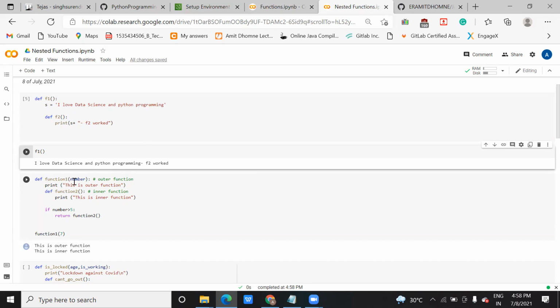Now here, you can create one more function, as you can see here, def function number. Here I have created one more function, and inside this I am printing this is an outer function. This is obviously an outer function. Inside this I created one more function, def function 2, which is an inner function. Here I am putting one condition: if number is greater than 5, whatever argument I pass, I will return the content of function 2. It will return the value, and then the flow will come back here and print the function values.